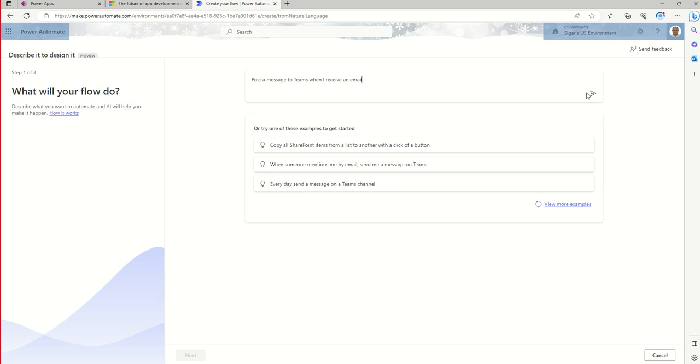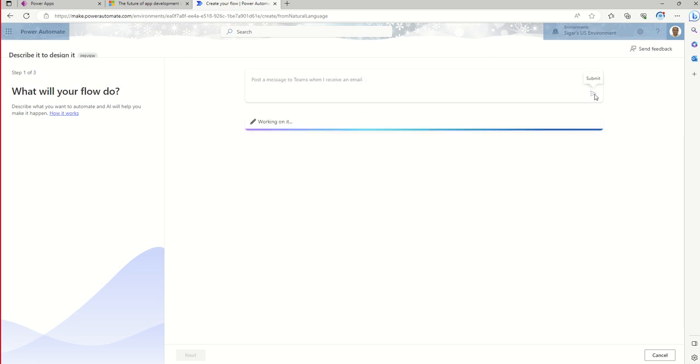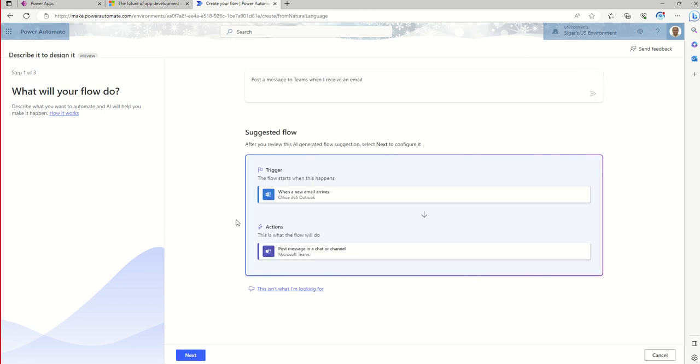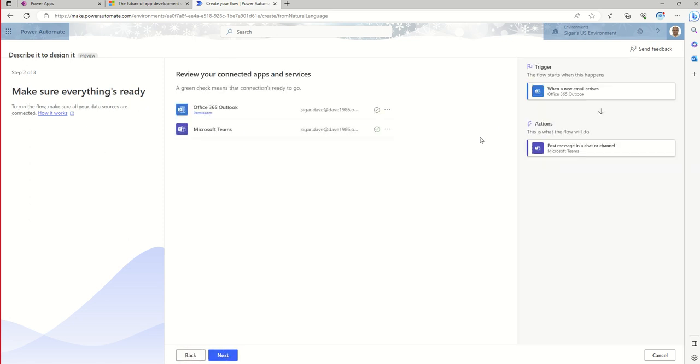What it will do is once I click on this submit button, the same thing, the magic happens in the backend. ChatGPT is being used as a Copilot. It will provide us whatever trigger is being used, like receiving an email, so it is going to use this Office 365 Outlook trigger, and the action will be to post a message into a chat or channel, right? When I click on next, it will show me what permissions it will require. It will require permission to Microsoft 365 Outlook and to Microsoft Teams, which is already provided by myself.